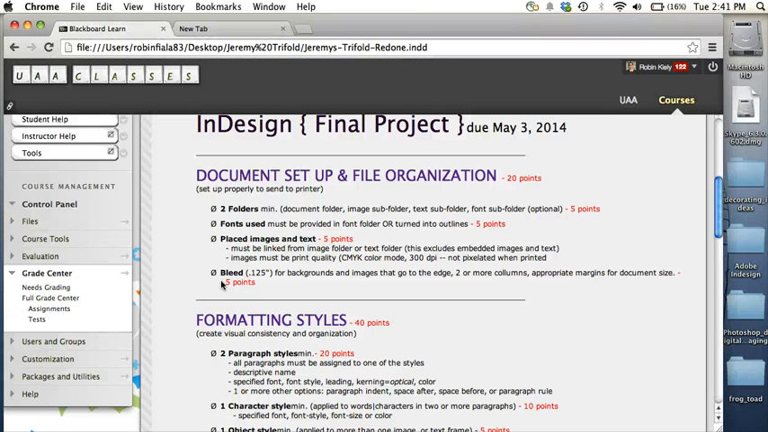Also under document setup and file organization are placing images and text, and also the bleed. So that has to do with your document setup, and then also making sure that all your images are going to look good when it's printed. So let me just start with placing images and text.